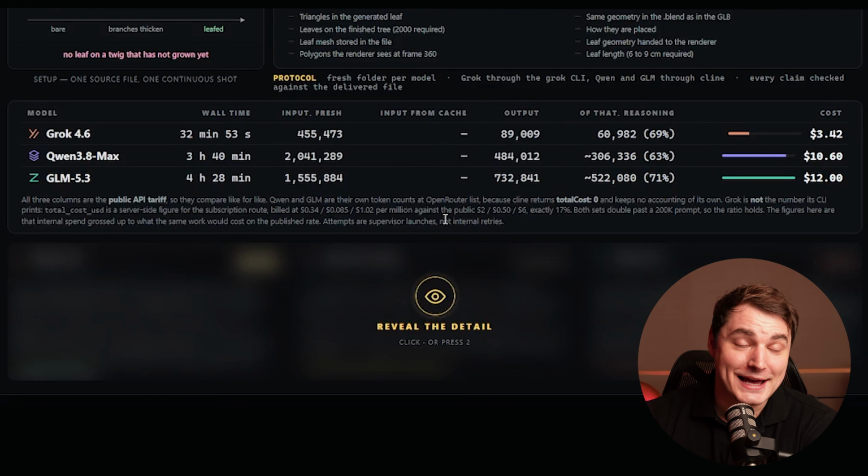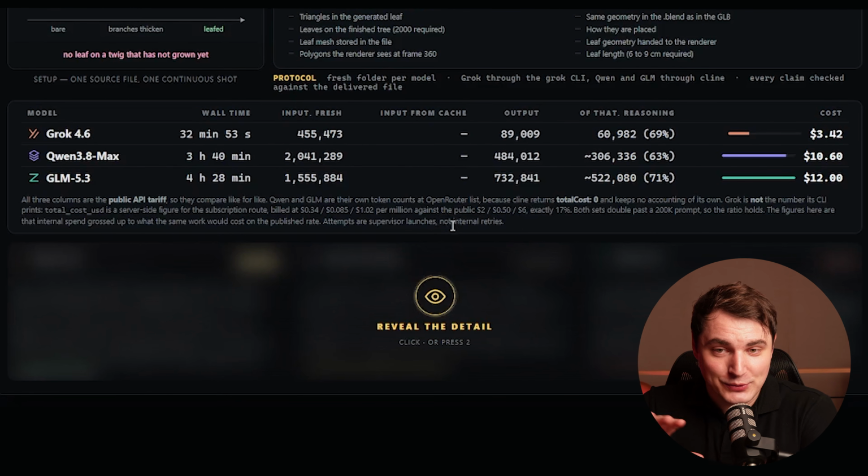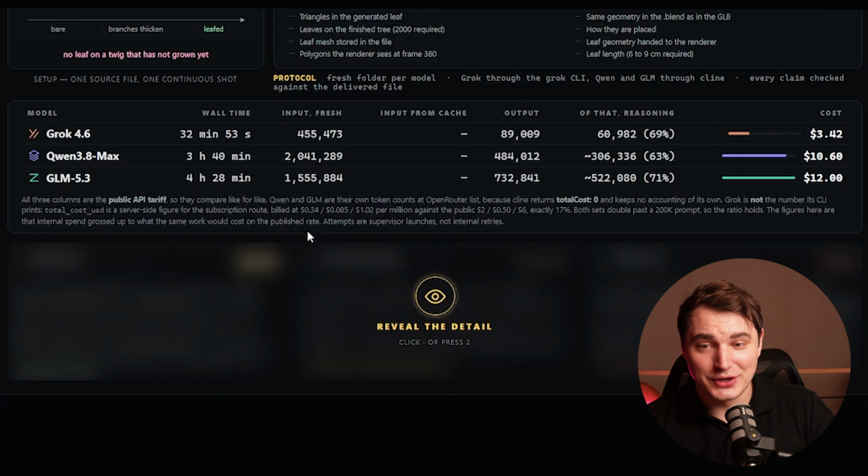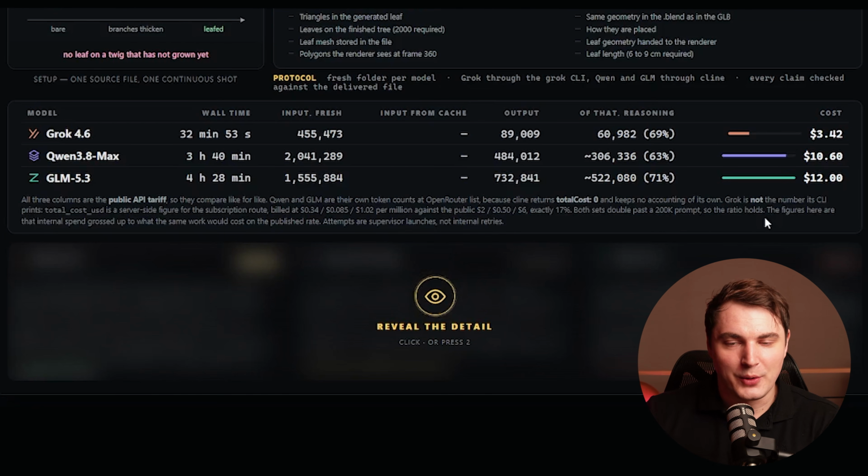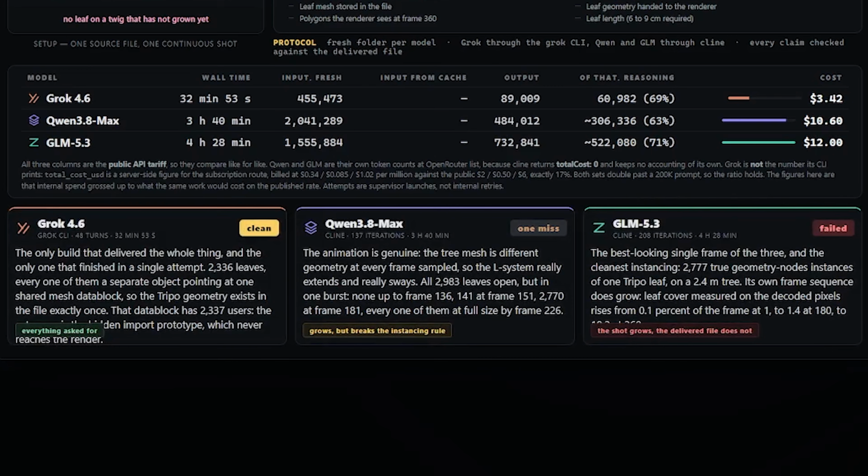Grok did this task so much faster. This was the first task that required quite a lot of time, and you can see the difference. Qwen and GLM took approximately 4 hours, Grok just 30 minutes. And it even costs cheaper, while it's actually a paid model that's supposed to be more expensive. And here you can see some insights. Let's move to the next one.